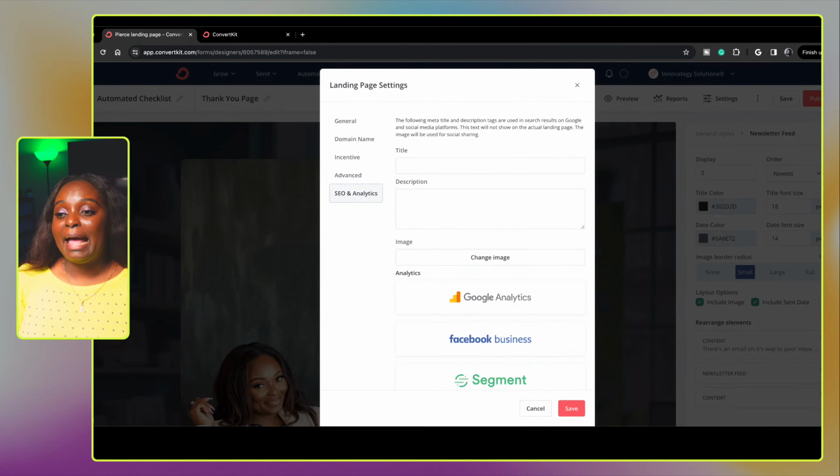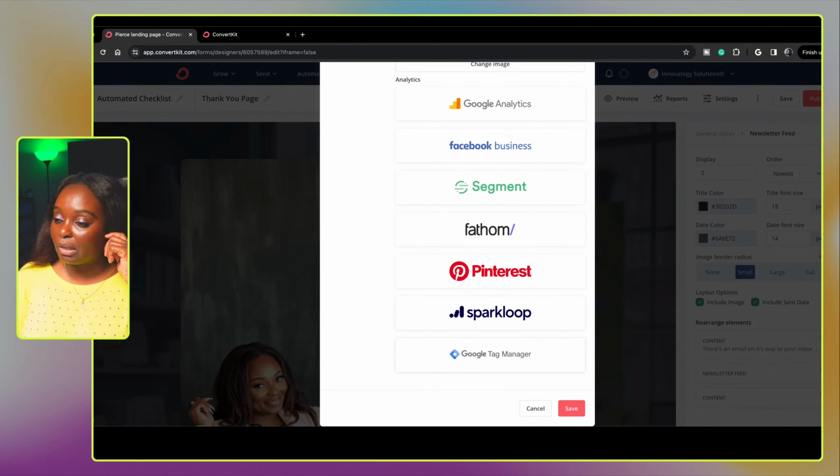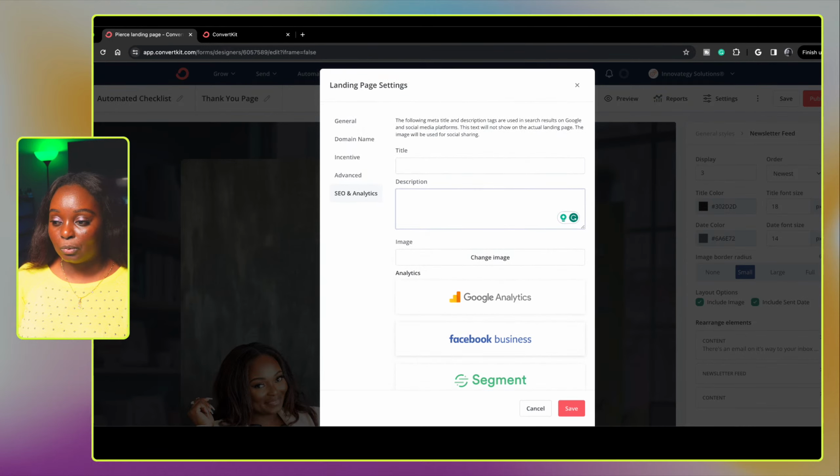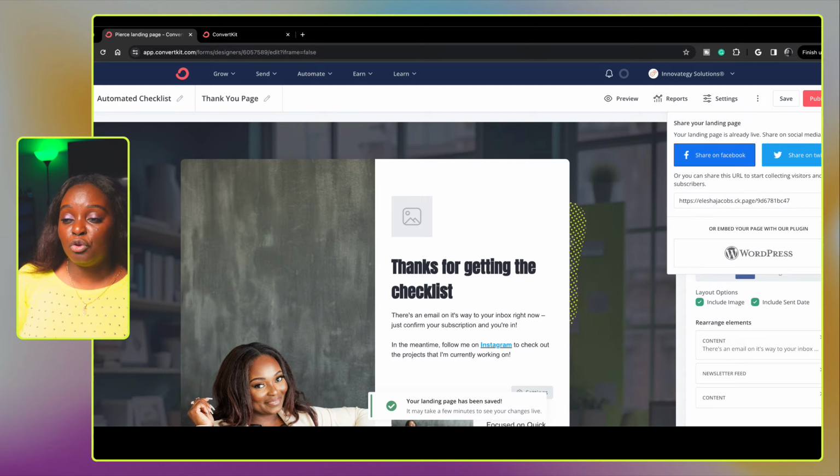That's an additional authentication for our forms. And if you need to put in your SEO details, your title, your description, your share image, and also you can connect your analytical tool, whether you're using Google Analytics, if you're going to share it to Pinterest or a Google tag, you can do so. Once you have all of that set, you click on save, save again, then you click on publish. That usually takes some time to populate.